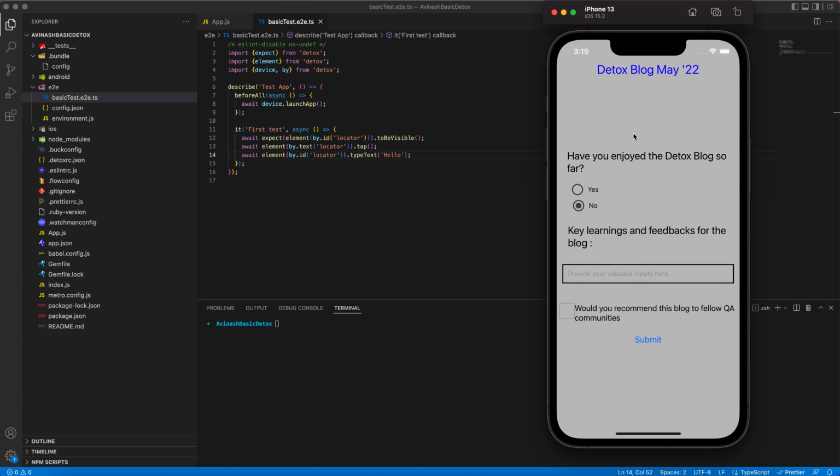So we are going to automate filling out and submitting this feedback app, for which we need to identify mainly 5 to 6 elements: the app header, the radio button, input box, checkbox, submit button, and this alert pop-up if we are going to validate this pop-up.